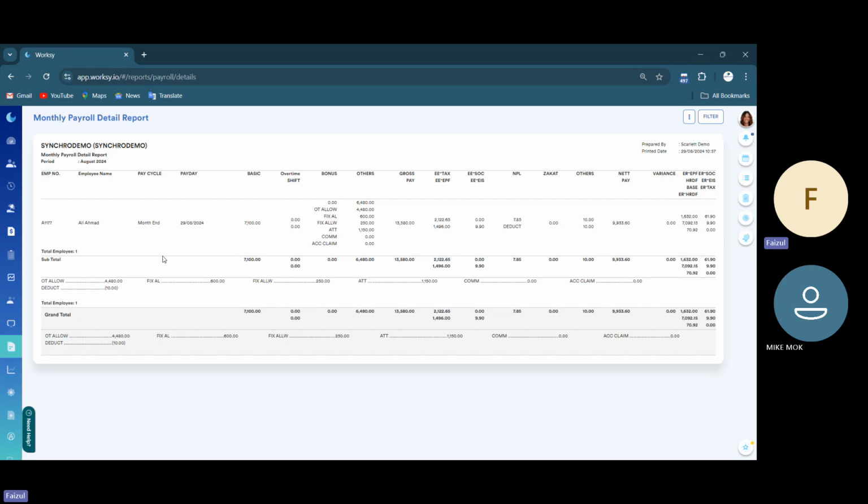So this one we have the total. What is the total employee? What is the grand total here? So from here you can check also. So this one is for the employee. This one, the ER, is for the employer. Okay. Alright, so this is really basic.